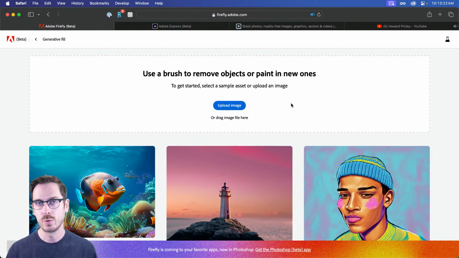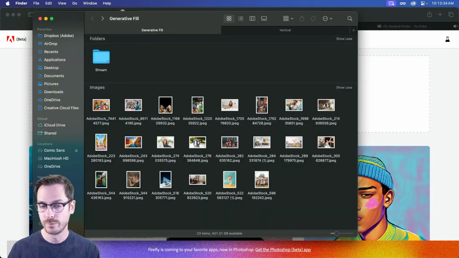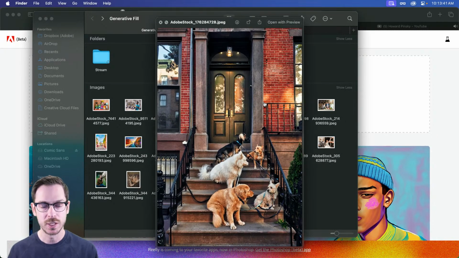And what it allows you to do is swap out objects or remove objects very seamlessly. And I'm going to show you the difference between something like Content-Aware Fill and Generative Fill in just a moment when we hop into Photoshop. But if I go over into Finder for a moment, I've got some images here, all of them from Adobe Stock, and we might want this image here.